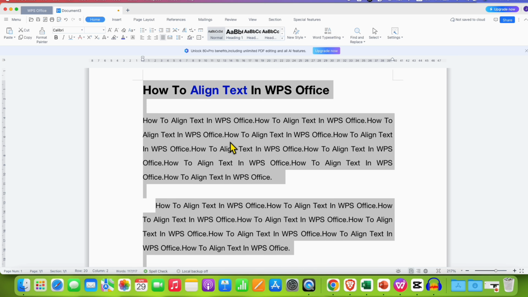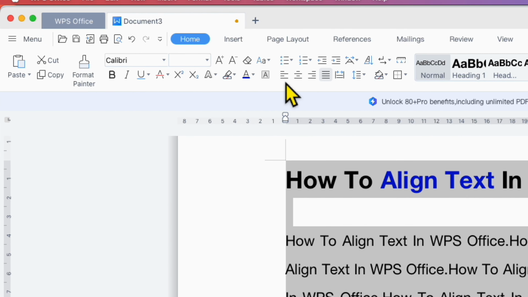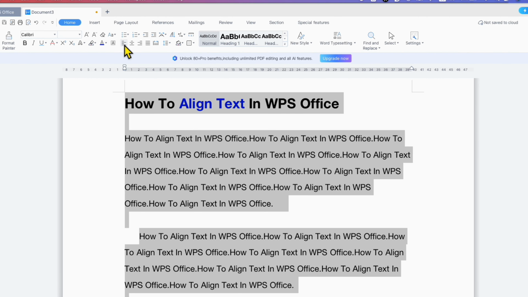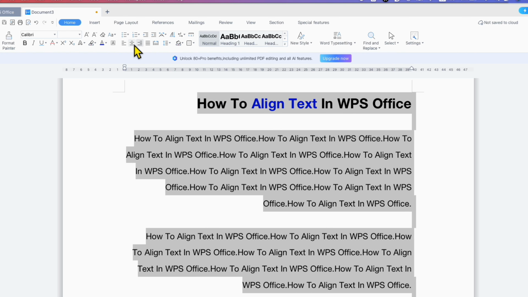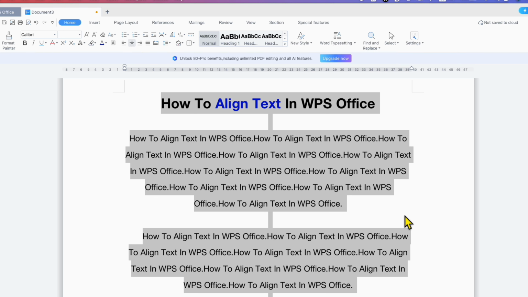You can also align the text by using these options here under the home tab. So this is the align text left, then this is center, and this is align text right. So in this way you can align text in WPS Office.